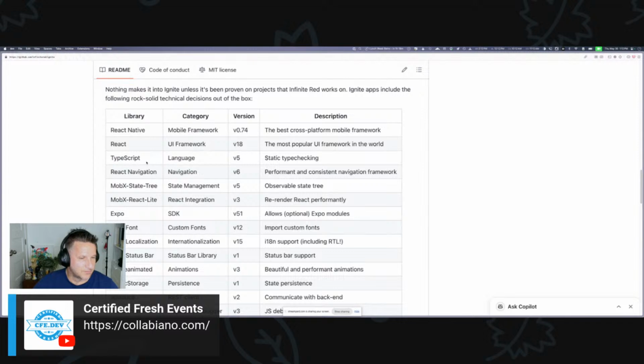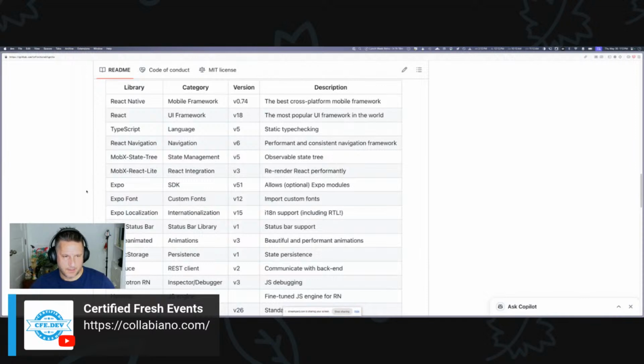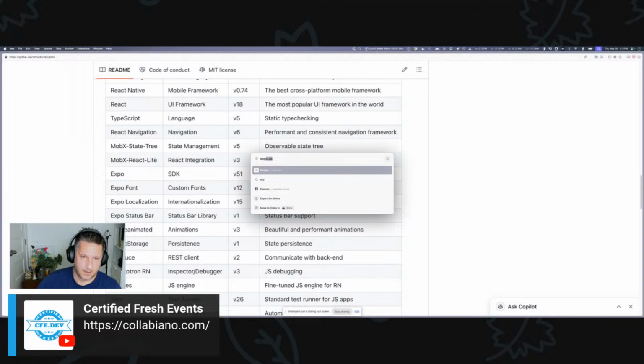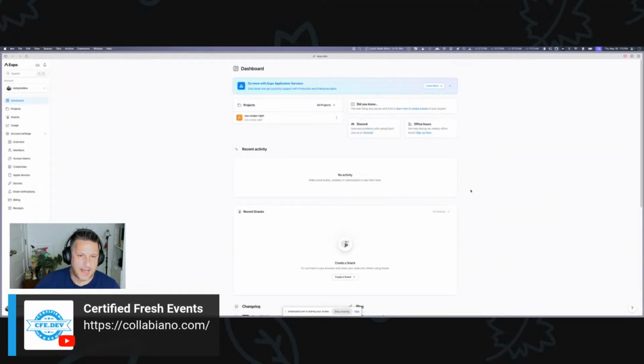I'm a fan of TypeScript, so good to see it in there. React Navigation, which again, a lot of these things I'm not familiar with, but MobX I'm aware of. I haven't used it, but I am aware of it. And we've got Expo. So Expo, if you haven't heard of it, expo.dev. Yeah, there we go. So Expo is an amazing way to build out React Native applications.